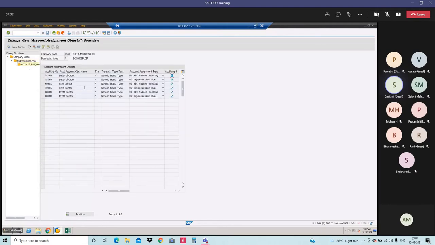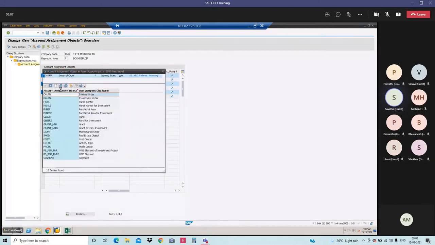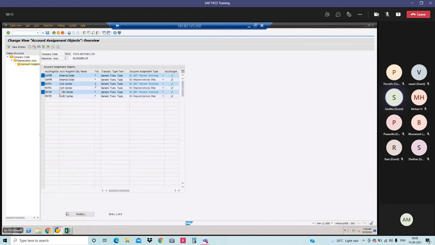That is, in my case, I can post the asset acquisition or the depreciation either to an internal order or to a cost center or to a profit center. So if this entry is missing, then you will get an error message at the time of depreciation run or at the time of asset acquisition that the account assignment object has not been maintained. So you can maintain all those settings, all the account assignment objects, whatever you see here in the drop down list, you can select those and assign them to your APC.